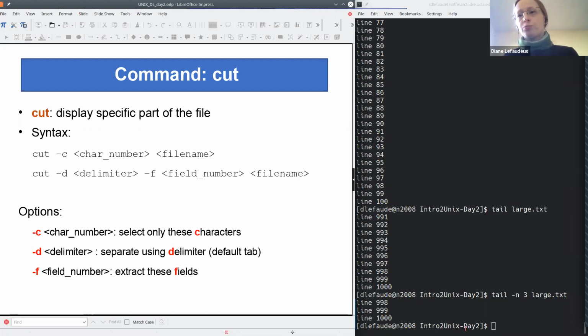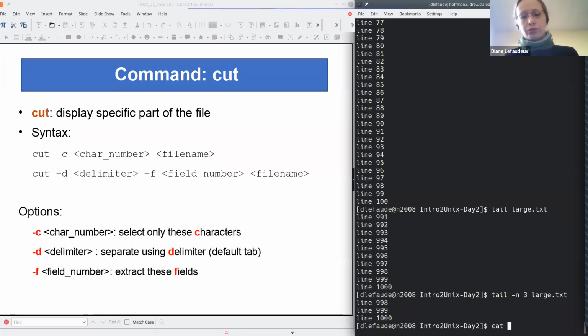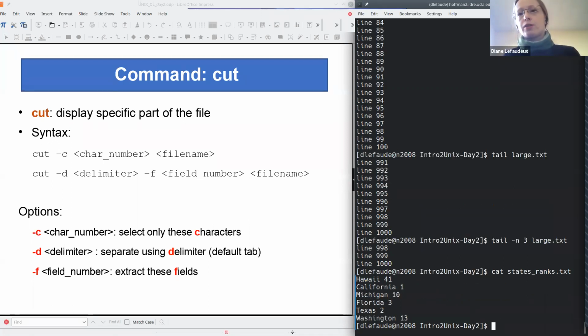I mean, you can try to print other files. Let's look at some more files first. We can print what do I have. I have another state rank, for example. So here I see that I have states and then a number. That can be useful if you want to do some processing to know what the fields are, what's in each column.